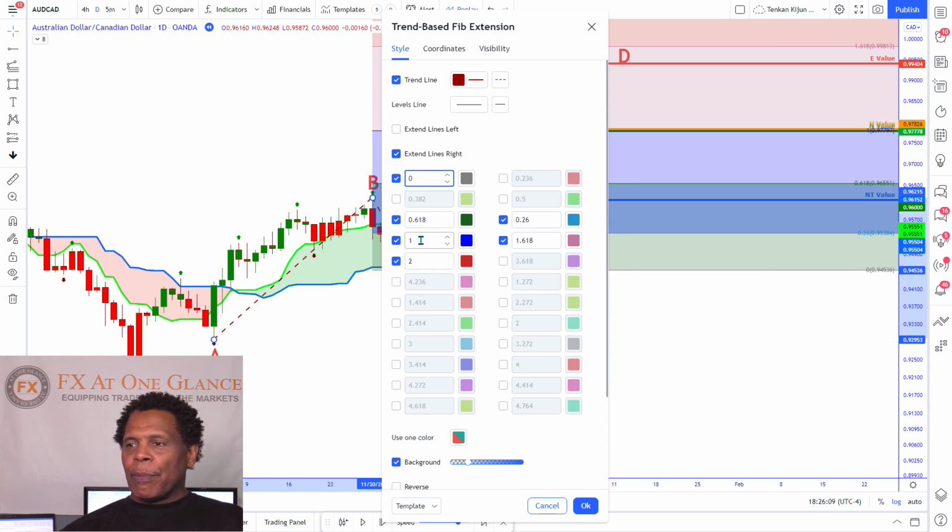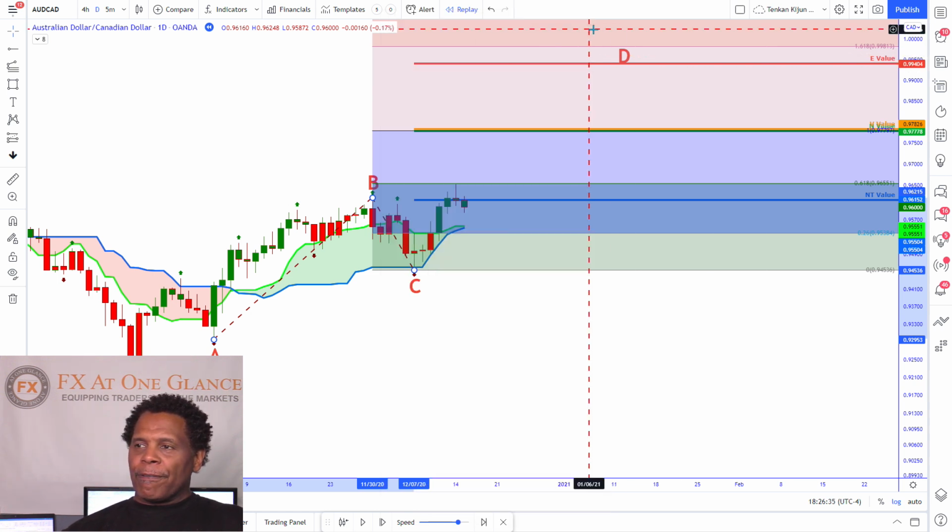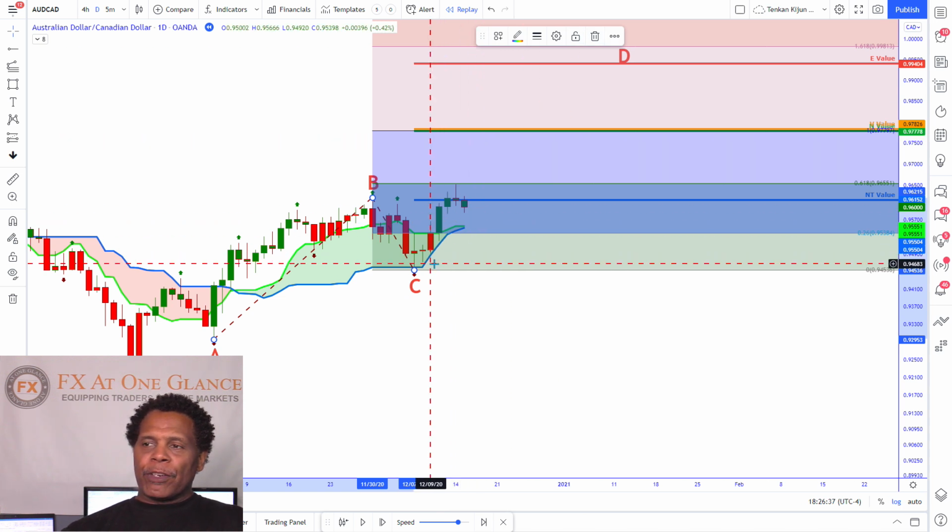1.0. This is going to be one of the main levels. All right, this is going to be the one that we're going to be concerned with, and the one we're going to be using, because this is going to be the one that's going to help us to find every level. And then 2.26, 1.618. All right, so that's how I have it on mine. But you definitely have to have that one value, and these others you can put whatever you feel.